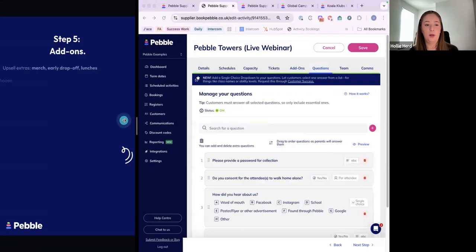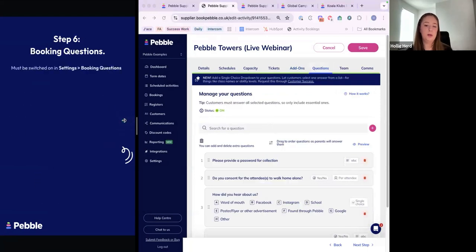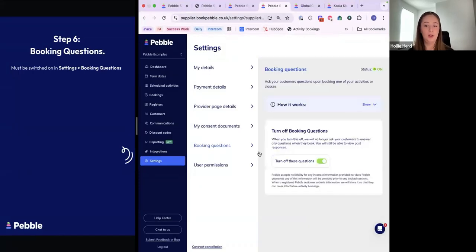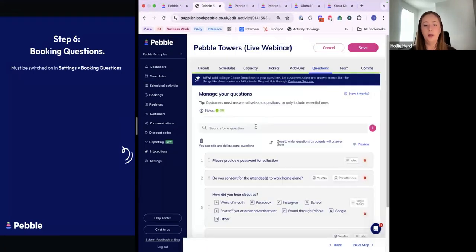We've then got booking questions. So booking questions need to be switched on. So make sure this already says on, and then you would just head to your settings tab. If it was red, you can go to settings, booking questions, and just toggle them on. That will turn them on in your platform as a whole. Once you've done that, we can come back over to here.